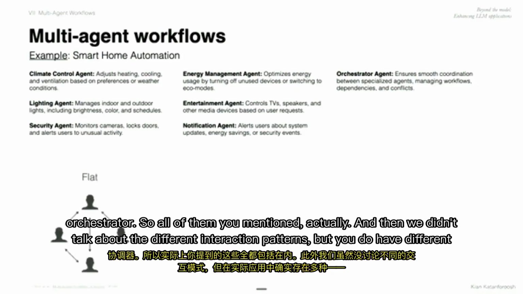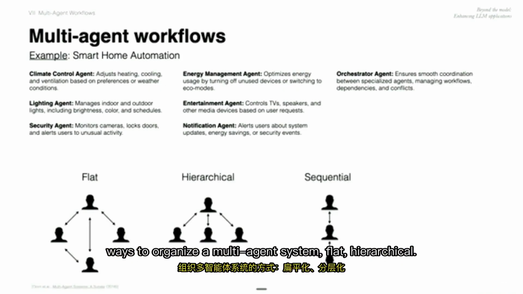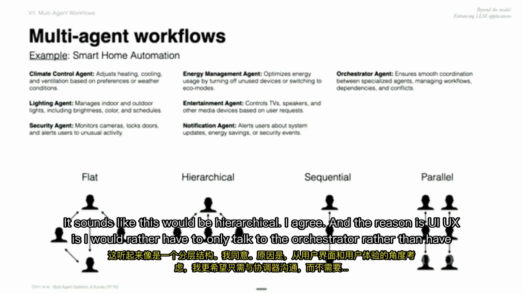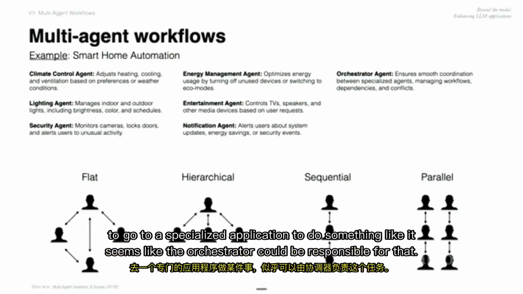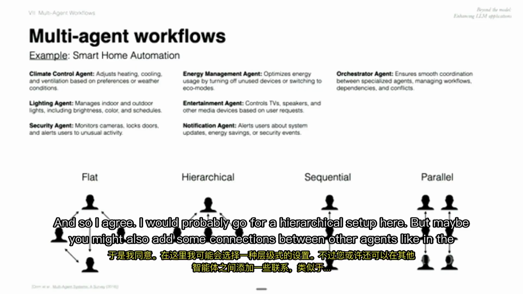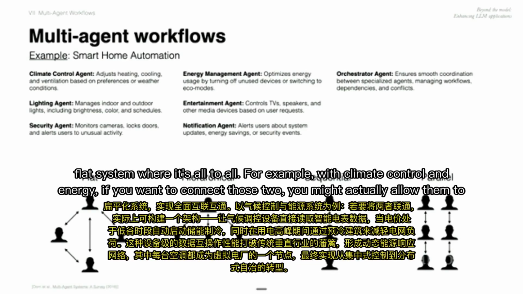And then we didn't talk about the different interaction patterns, but you do have different ways to organize a multi-agent system, flat, hierarchical. It sounds like this would be hierarchical. I agree. And the reason is UI UX: I would rather have to only talk to the orchestrator rather than have to go to a specialized application to do something. Like, it feels like the orchestrator could be responsible for that. And so I agree. I would probably go for a hierarchical setup here, but maybe you might also add some connections between other agents, like in the flat system where it's all to all.